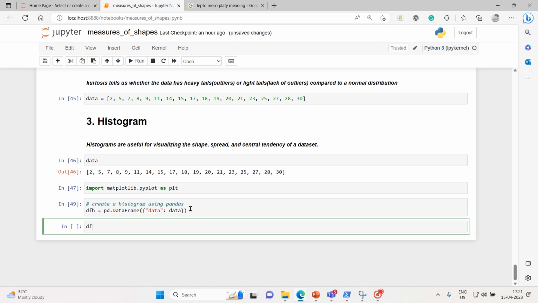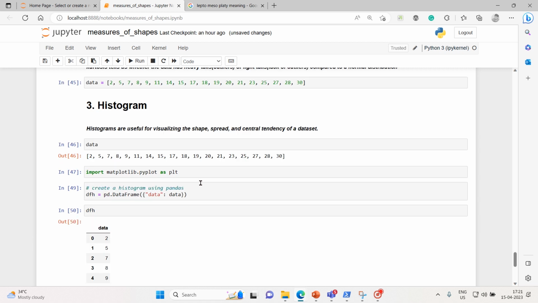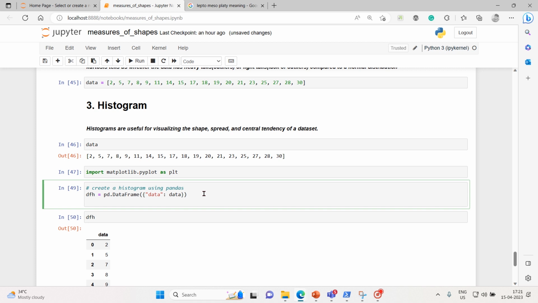Yes, that's it. DFH, and your data frame is ready. Now let's make a histogram. DFH dot hist method. So column, we have to define the column. So column, I'll go with the data.